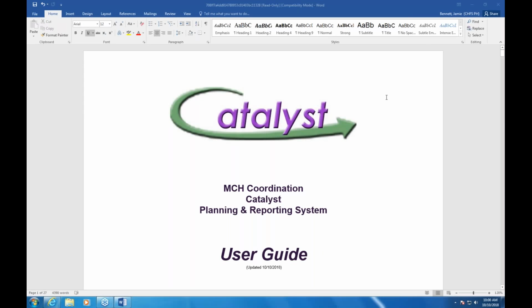I hope everyone can see everything that I'm doing. You'll see a picture of the Catalyst user guide. I'm hoping that you all have your copy in front of you, the one that I sent you that includes the codes for all of the packages. I'll be going through the processes, so you'll be seeing the process on your computer screen, and you can just follow along in your user guide.